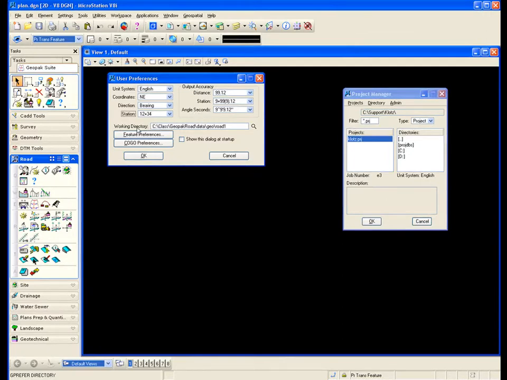The next row here in your user preferences is working directory. This is where you would put in the path to your project directory. This is so that Geopak knows where to place files that have been created and also where to access files that are needed. The next button here we have is Feature Preferences.